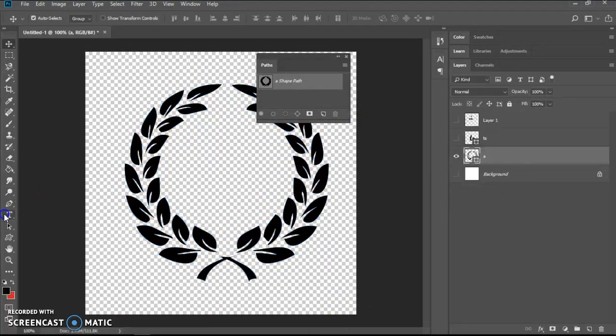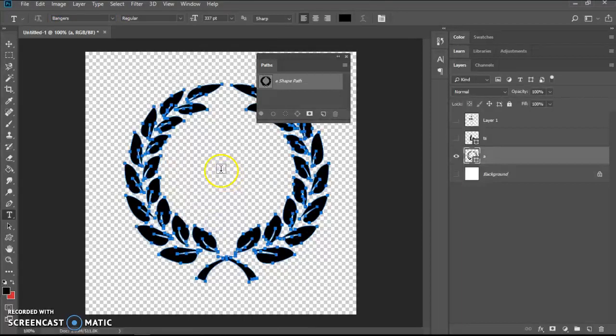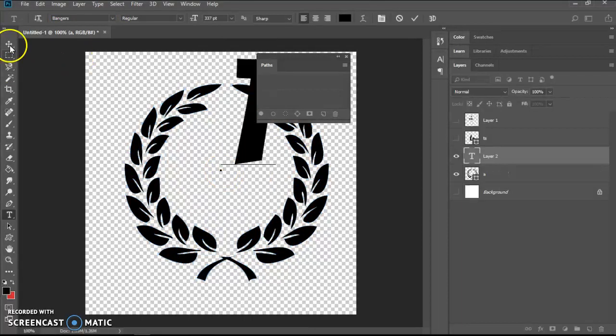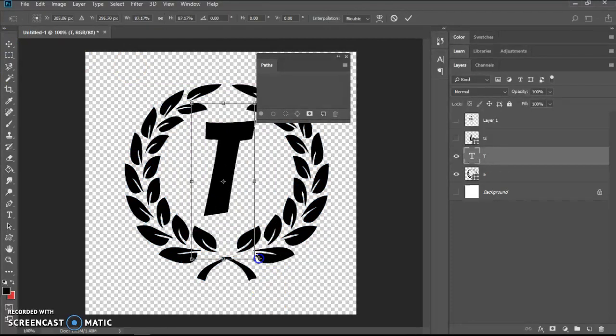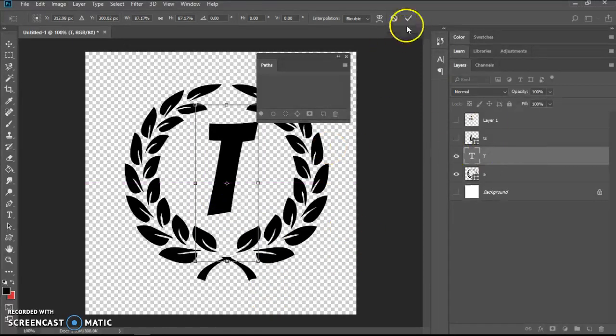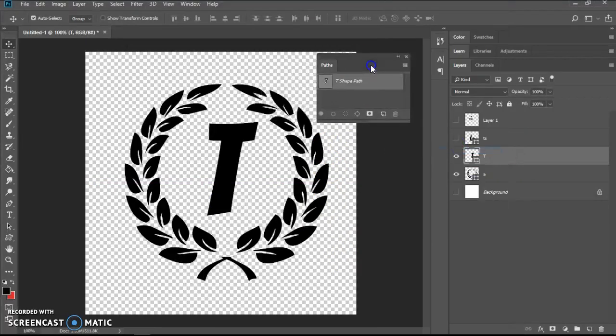Then I can add my initial. Let's say I was going to put a T in the middle or something. Then I would go in here, find whatever font I want, click, put my T in. Again, the T is not a path. Remember, it's a font still. So I'm going to have to turn this into a shape. So right click out here. Let me go ahead and accept that transformation. Right click out here, convert it to a shape. And now I've got that. So now I have to select both of the paths if I was going to make this into a custom shape.